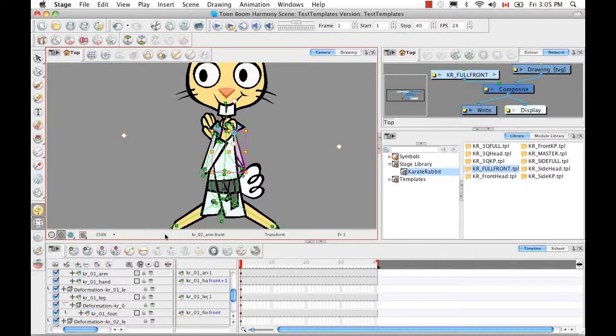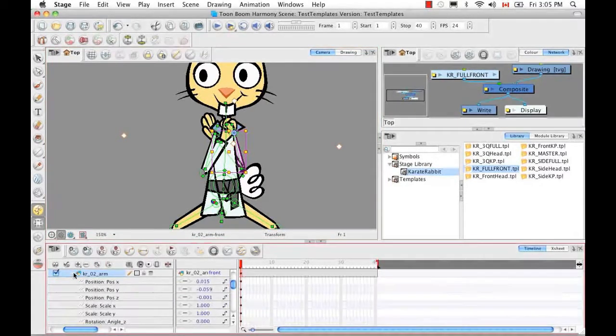So in order to be able to find a drawing in the timeline view, you have to make sure it's selected with the transform tool because you're looking for the drawing and not the deformation group. And that's when you can click on this button here, center on selection, to find the drawing so that you can do the Z nudging on it.